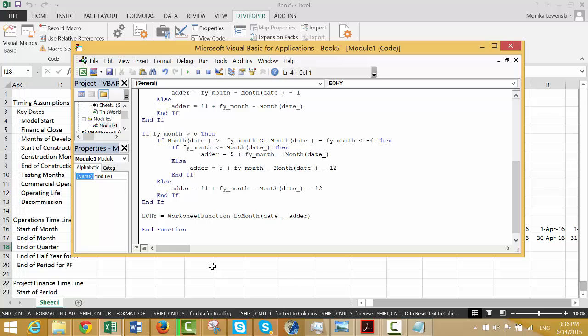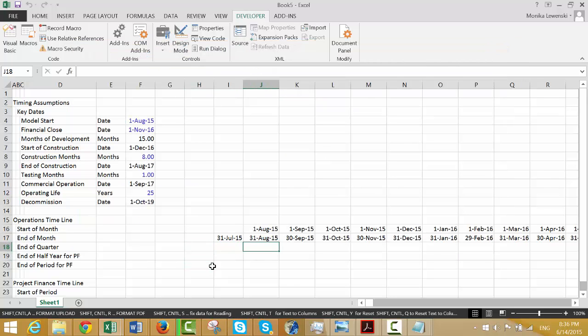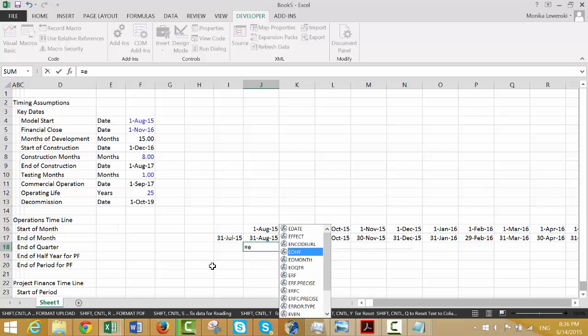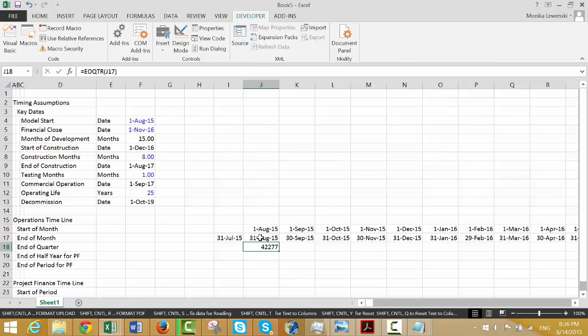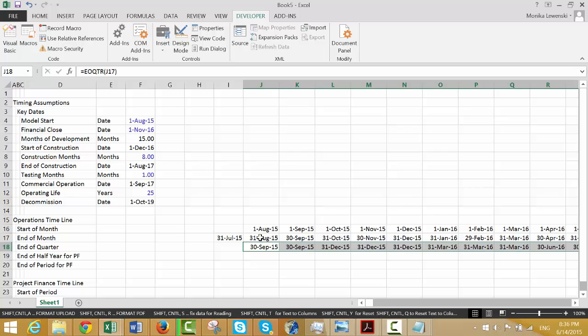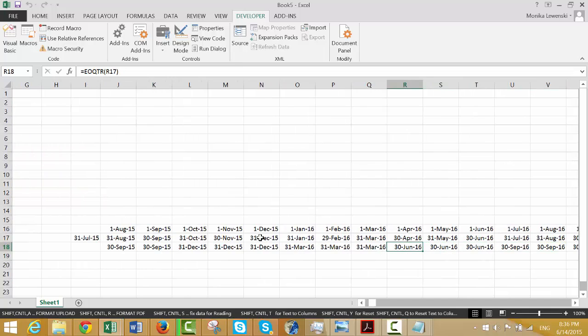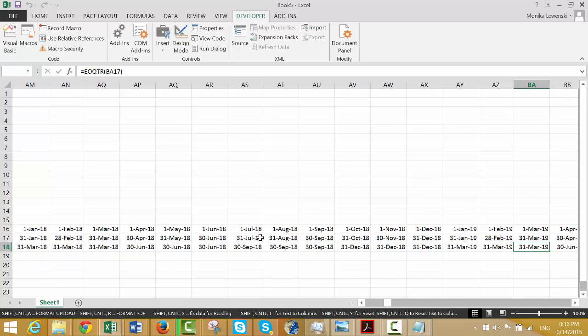Okay. Now, if you then put here EO quarter like this, well, it doesn't say what to do. Don't despair, you just put the date. Let's put this end date, Shift Control 3, Shift Control R. It just gives you the end of the quarter for each one. This means that you could then sum up all of these things for the quarters.